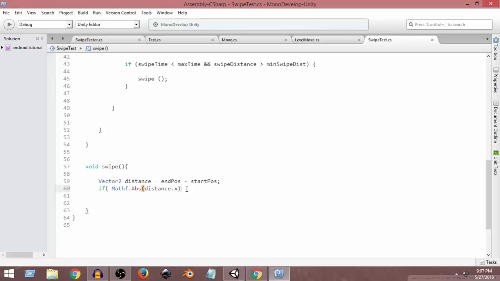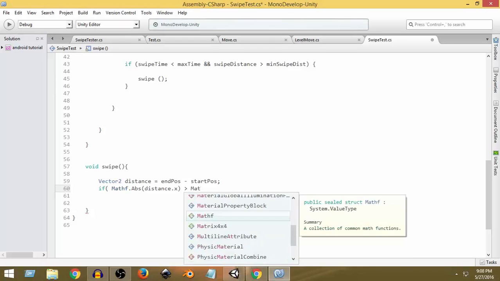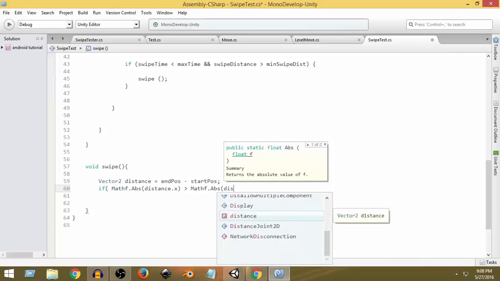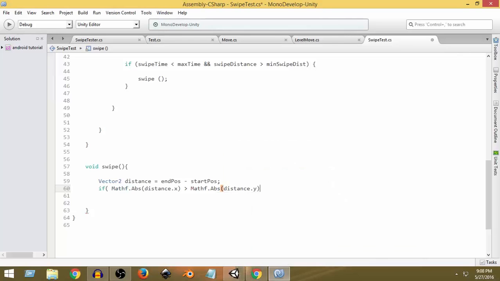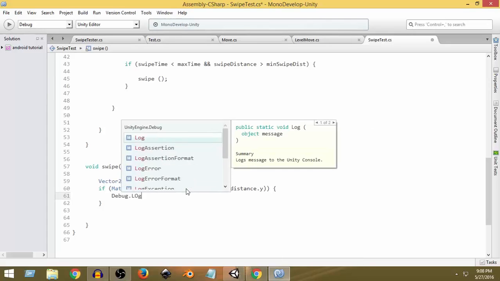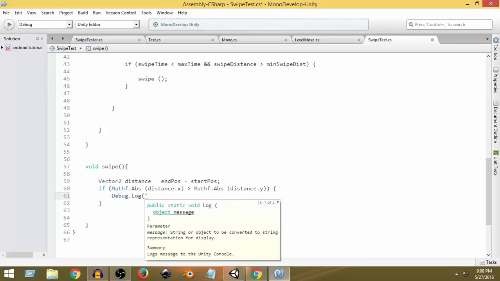Okay, so if Mathf.Abs(distance.x) is greater than Mathf.Abs(distance.y), so if the x distance is greater than the y distance, then it will be a Debug.Log horizontal swipe.